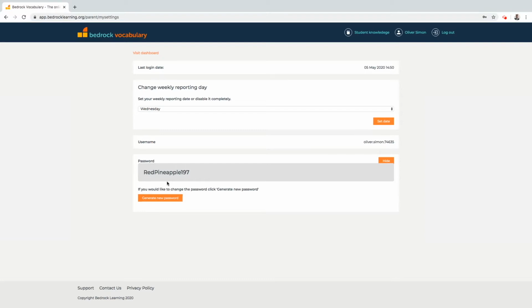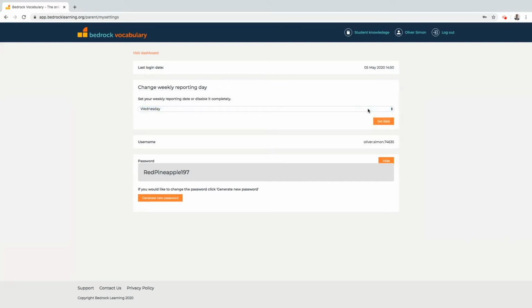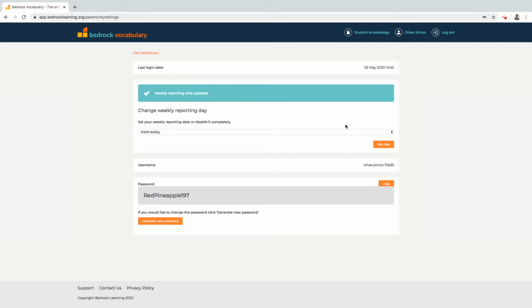There are two sections to the parent site, the dashboard and the admin section. We are currently in the admin section, which can be accessed by clicking on your name here. In this section, not only can you view your username and password, but you can also set the weekly reporting date. The weekly report is sent to your email inbox and gives you an overview of your child's weekly progress on the site. Importantly, it also shows you if they have been achieving their 2 lessons per week goal.